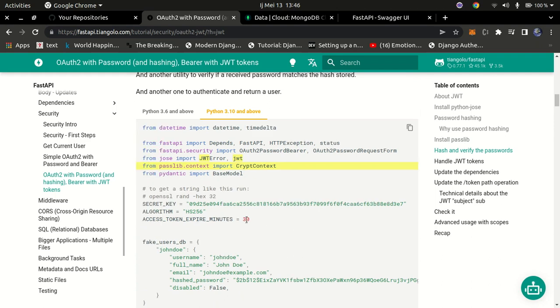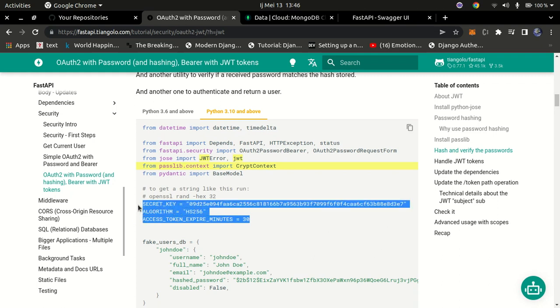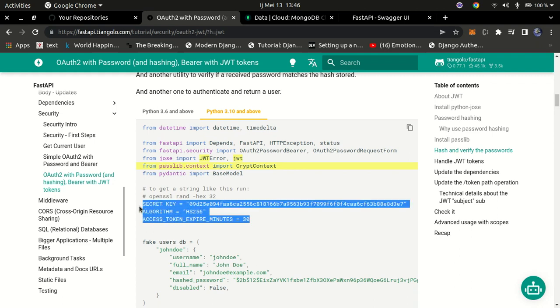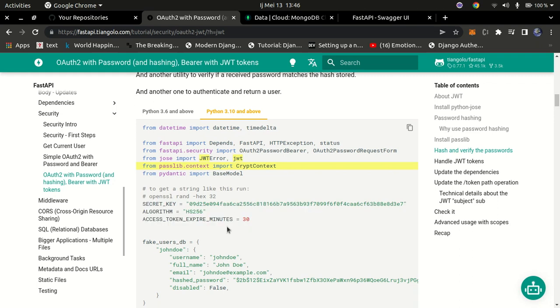So we need a couple of secrets. We need the secret key, the algorithm that is going to be used to hash the password, and we're also going to have the access token, how long it takes before the access token can expire, right? So we need all these three pieces of information. So we need these basic three pieces of information to have this setup.